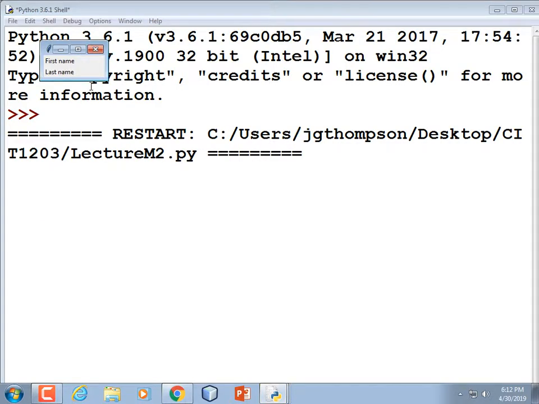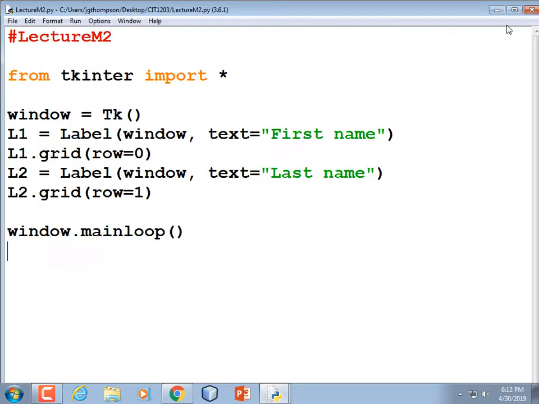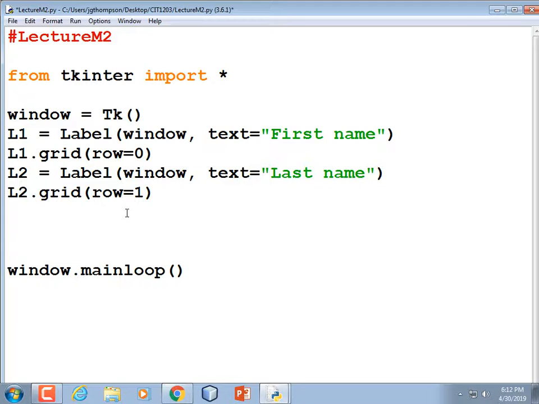Alright, so without calling pack, we see what it's doing. We have a first row, row 0, and a second row, row 1. And we want to put two data entry blocks, Entry objects, Entry with a capital E. We're going to try to put them in the same row. We're going to have a first name entry box in row 0, but it's going to go in column 1, so it's going to be to the right of first name. Let's push down window.mainloop.